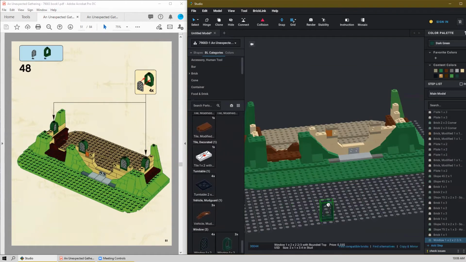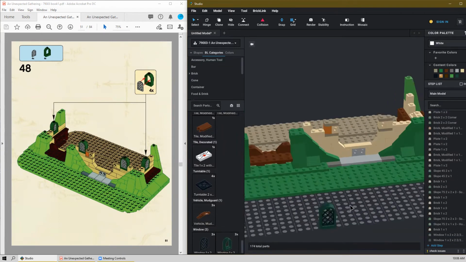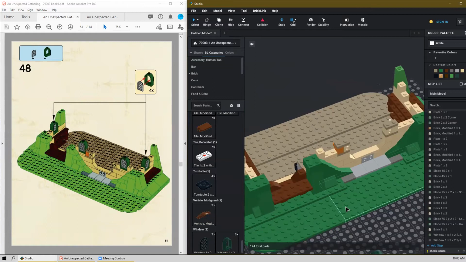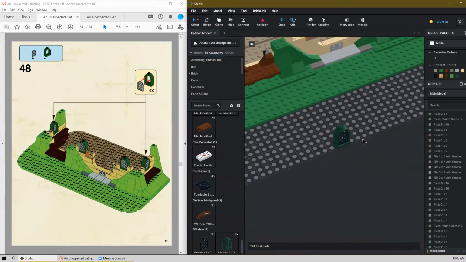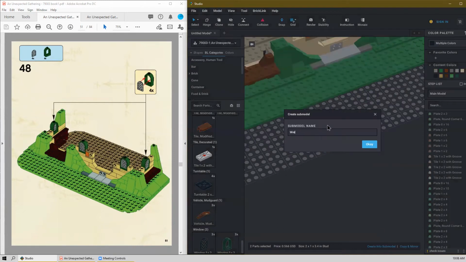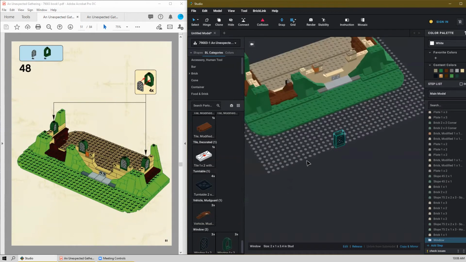Yeah, there they are. So there's one, and then the window screen like that. So then I'll submodel that window together, and then we'll copy and paste it and put it in. So I'm just going to submodel it. I'm going to right click, create submodel, or down to here to create submodel. Here I'm just going to call this window. Okay, and then I'm going to clone it.